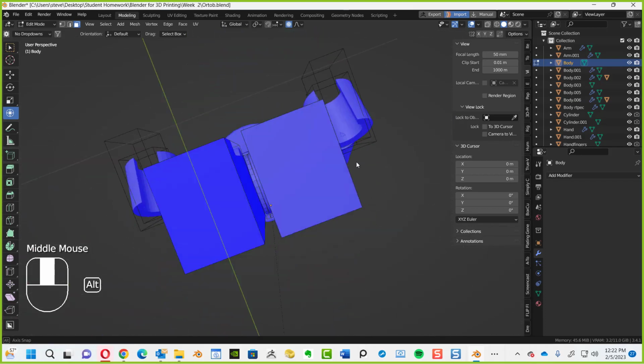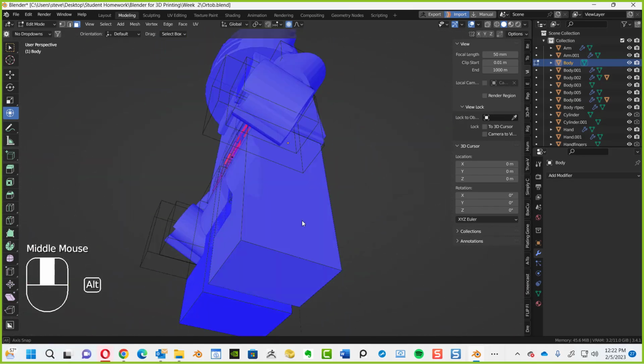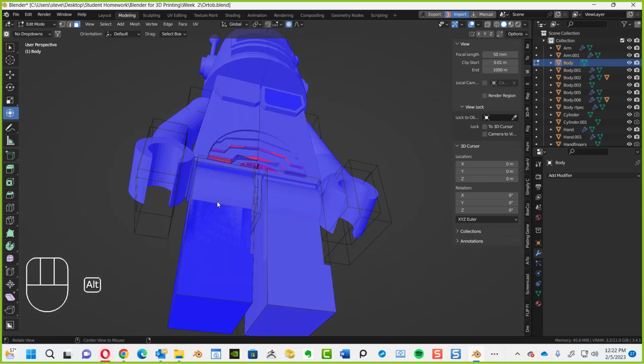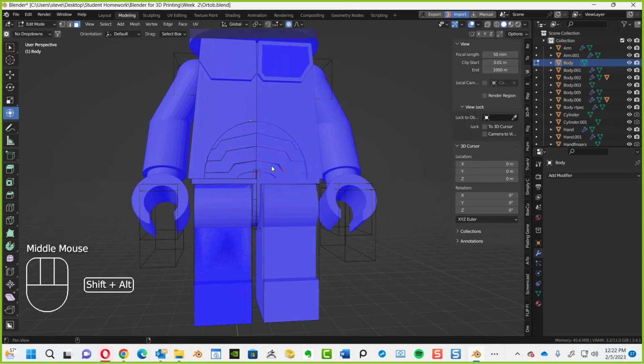Okay, so I'm going to leave the model the way it is. It looks good in terms of all the normals. I'm not going to worry about these overlapping polys here. So I want you to see what we're going to get when we're going to print.